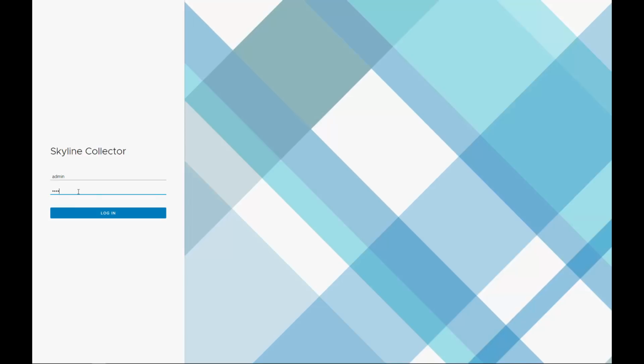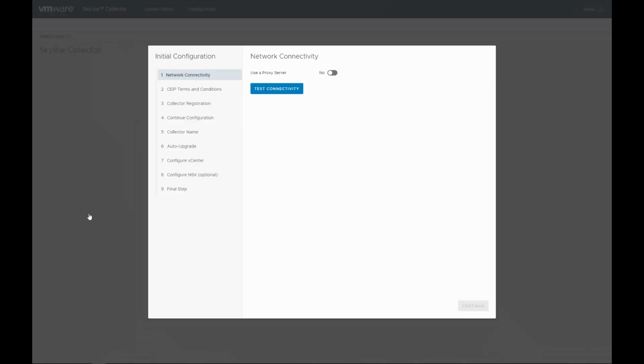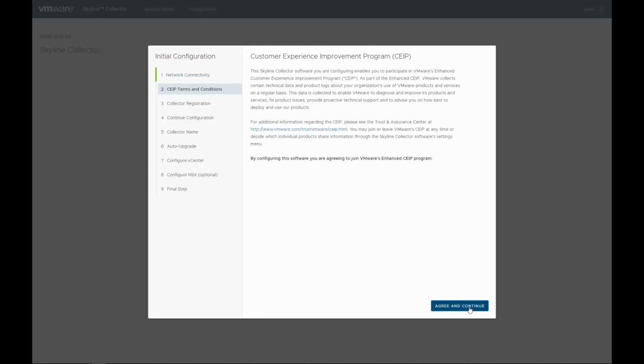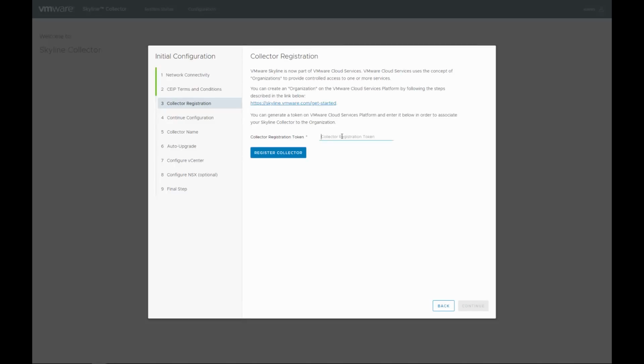Log into the Skyline collector you just installed. You want to test connectivity, accept the CEIP agreement, and paste in that registration token from your clipboard, and register your collector.